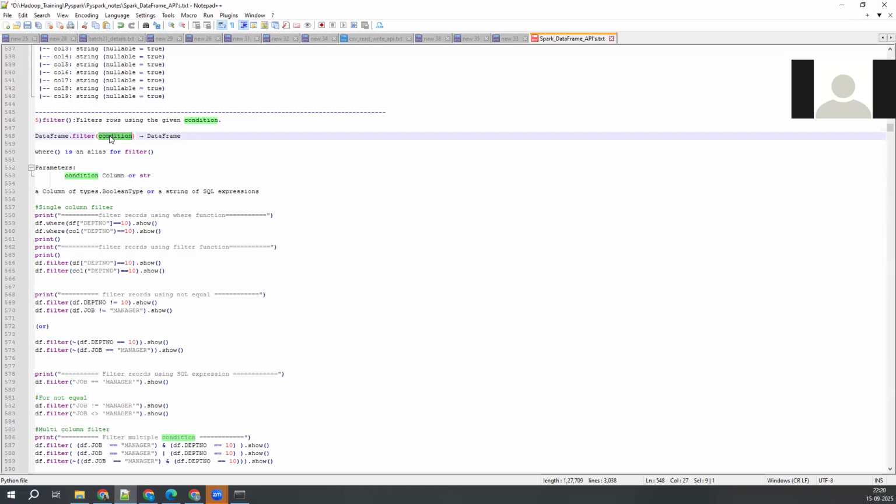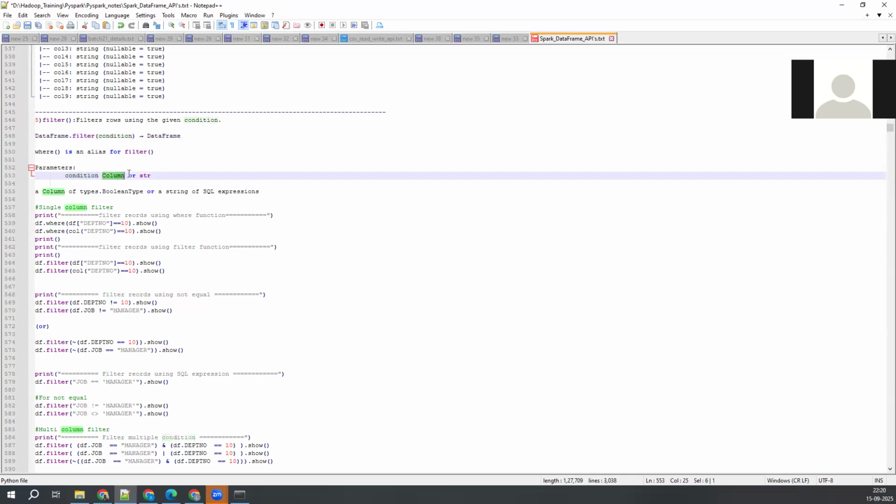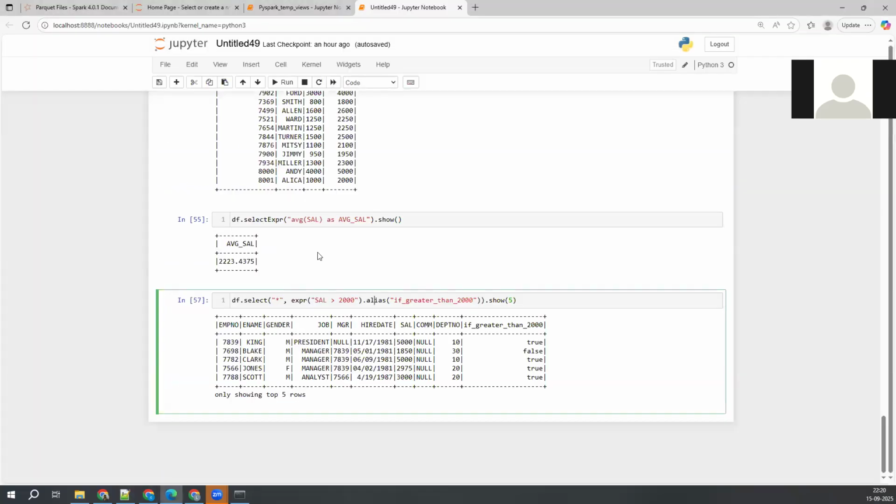The syntax is this one. It is just an alias name, guys. Where is just an alias name for the filter. What it takes as input is a condition, which can be either a column or a string, some expression. It returns Boolean type, either true or false, or a string of SQL expressions. Let me use that one by one so that you'll understand it easily.